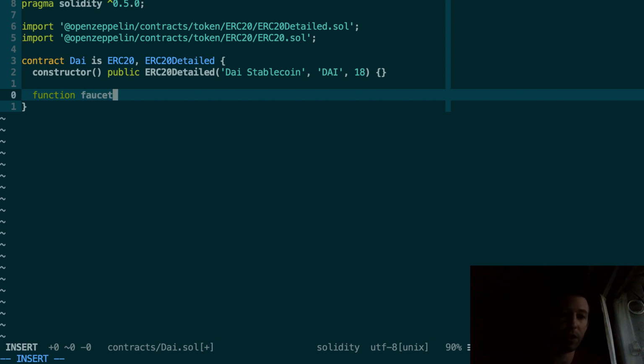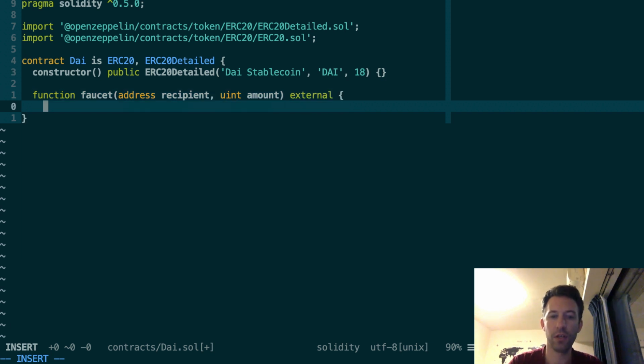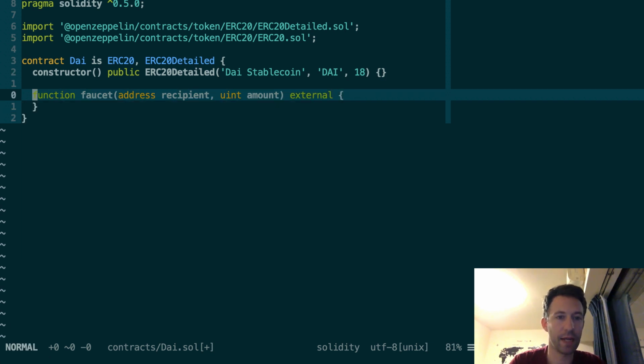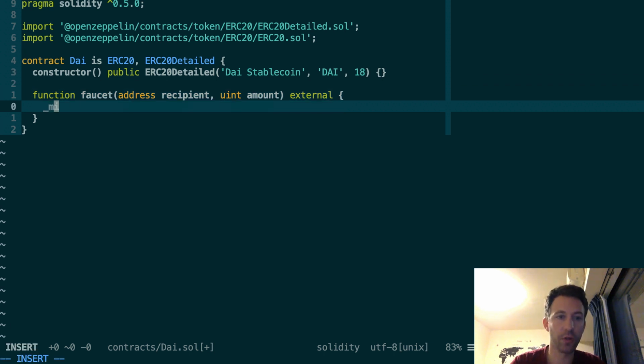You're going to create a function called faucet. It's going to accept two arguments. First, the recipient of the token, and then the amount of token that we want to create. And after that, we're going to use the mint function provided by the ERC20 implementation of Truffle that we inherit here. So we have access to this function, _mint. First, it takes the recipient address and then the amount. And this is going to create this amount of token for this address.